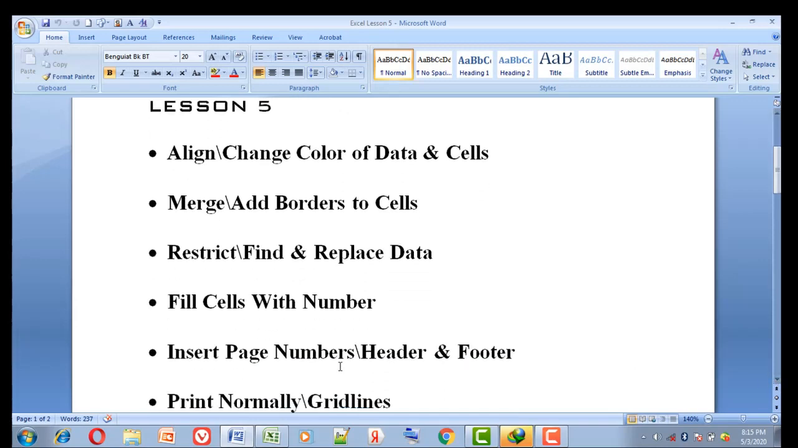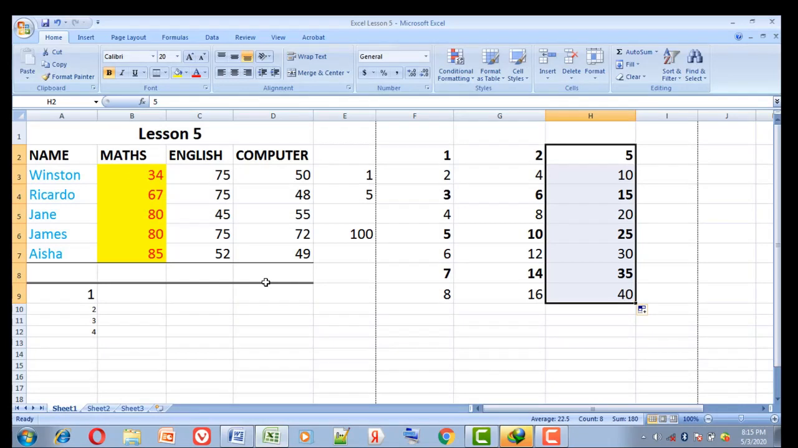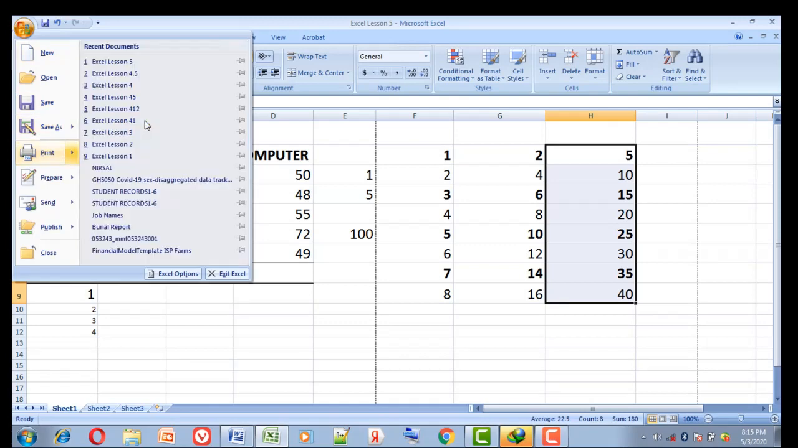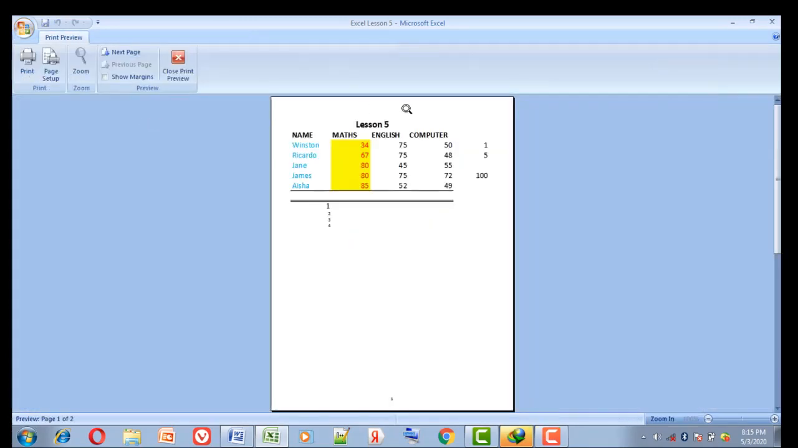Insert page numbers and header and footer. Now, page numbers, headers, and footers. I want to insert a page number so you can see how it will appear when it's printed out. Let me show you how it looks. Usually, Office button, print preview. There is no header. There is a number that is a footer which was inserted previously, but not in this lesson. So I close it.